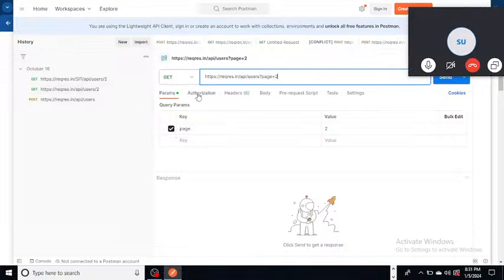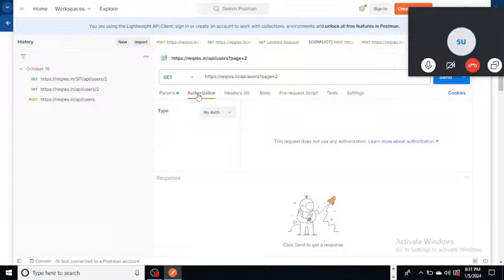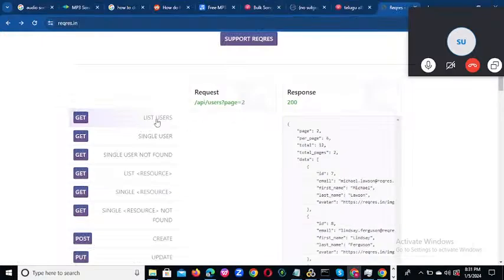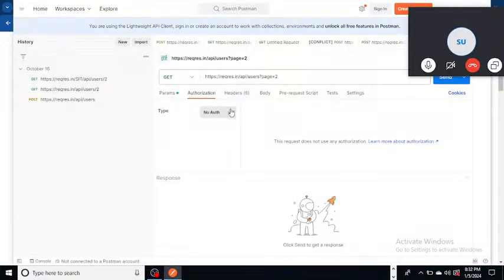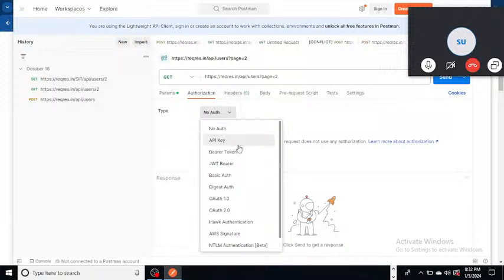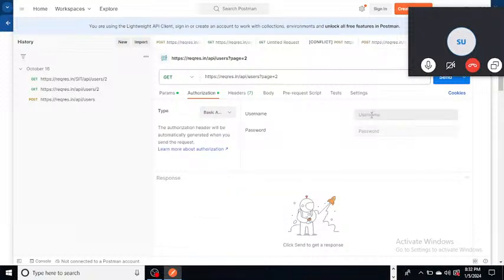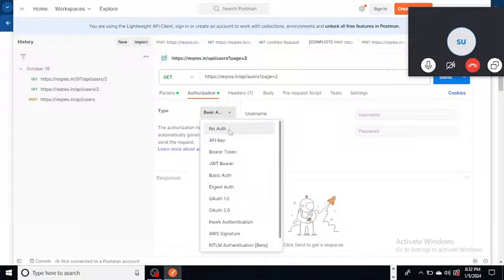And after that, if you have any authorization, you need to provide it here. You don't have any authorization, as you can observe here, so if you click this, it will automatically execute and you will get the response. See, this response you got. So no authorization is needed. If you have authorization, you can select basic authorization, which will ask for a username and password, and you should provide them. Now we don't have anything, so you can select no auth.